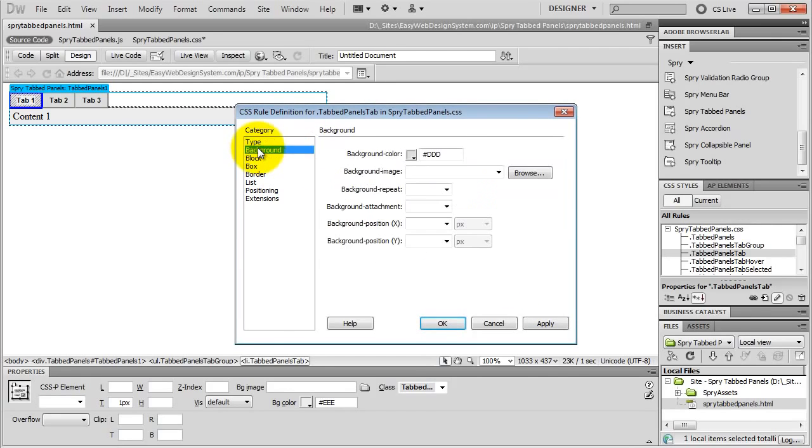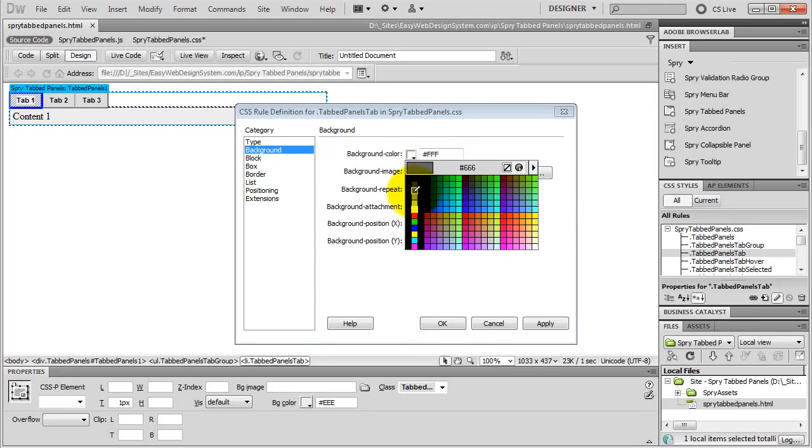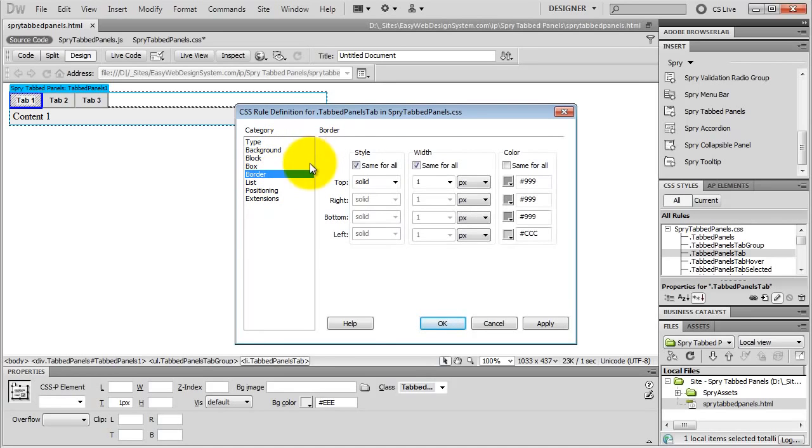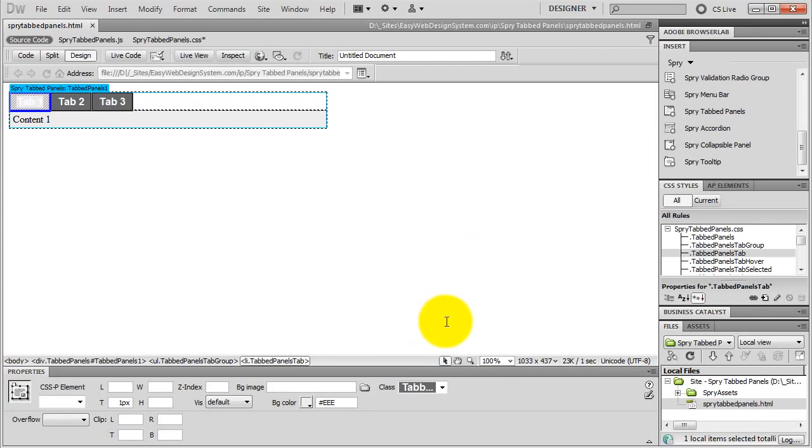Let's go to background, and I changed the background color of my tabs to gray. You could also use background images. I'm not going to do that right now. Let's go to border, and let's give it a solid 1 pixel black border all the way around. I hit OK, and let's style our selected tab.